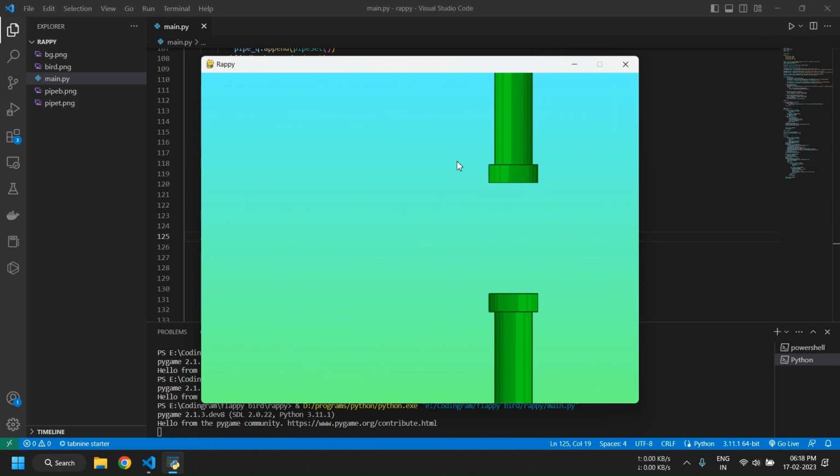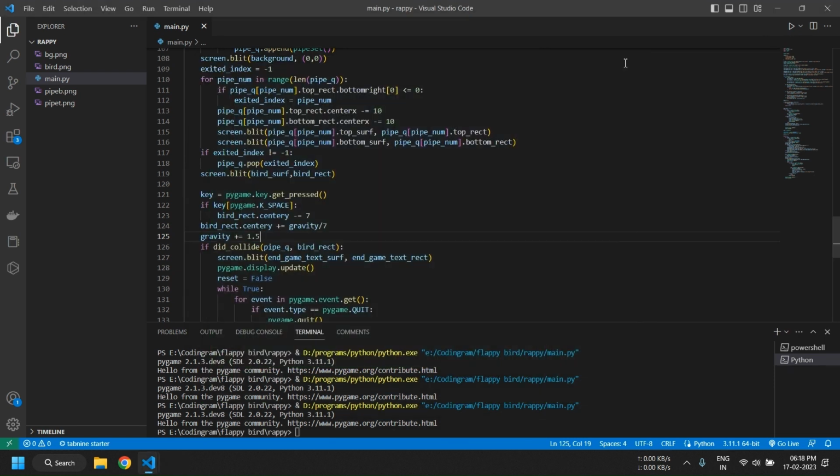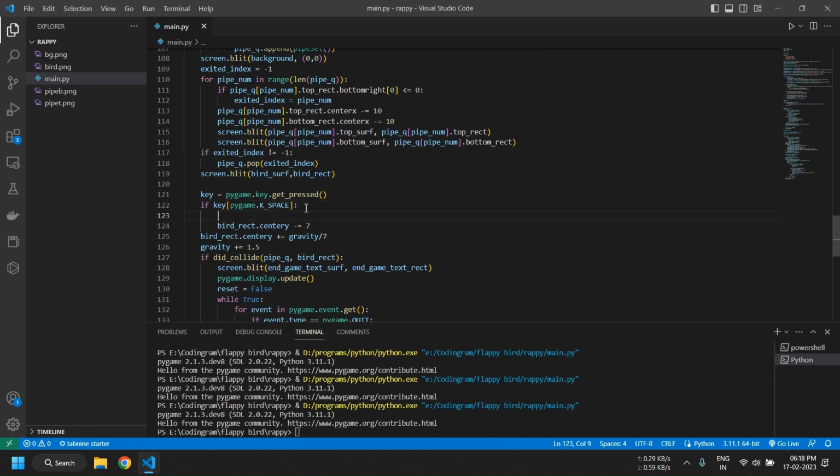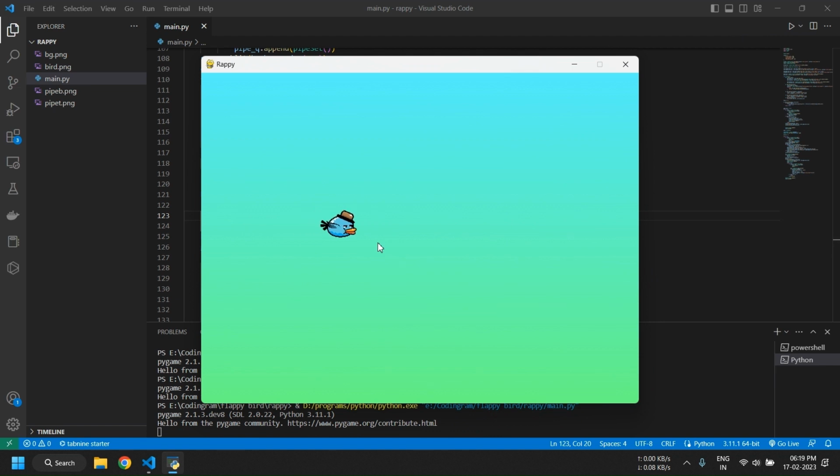If I press space, no matter how many times I press space, it's not going to work because we are incrementing the gravity, and after certain frames, it's going to be so high that it would basically make the game impossible to play. So when the space key is pressed, we also need to reset the gravity to 0. Now if I run this game, it looks like our gravity is working, and it's a little bit different than the linear gravity.